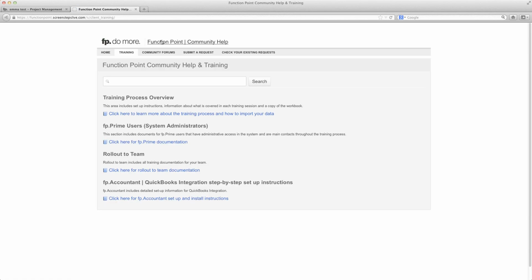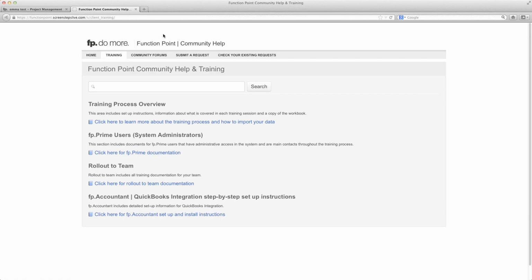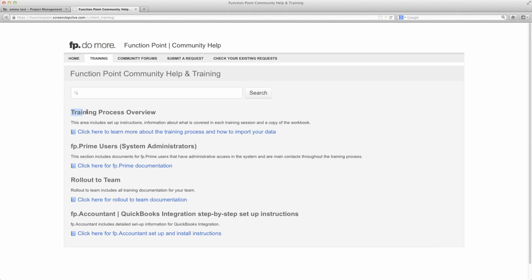The training area is divided into 4 main sections. I'll just make this a little bigger. We've got the training process overview. Great area for new users to come in and get an idea of what their deployment is going to look like with FP, what meeting prerequisites are, and what you can expect as far as the content of meetings goes with your trainer. FP Prime users. These are people who are system administrators, and that is the area of the system we are going to be looking at today. Great, lots and lots and lots of great documentation back here, including training videos.